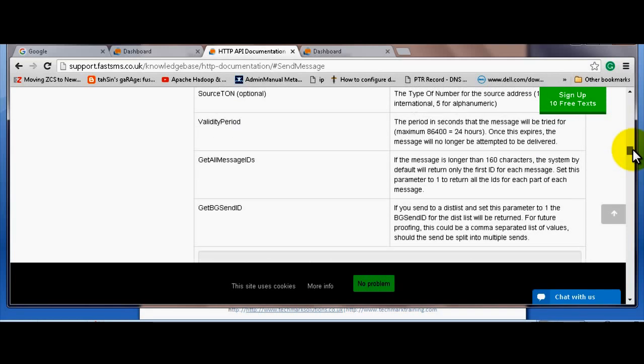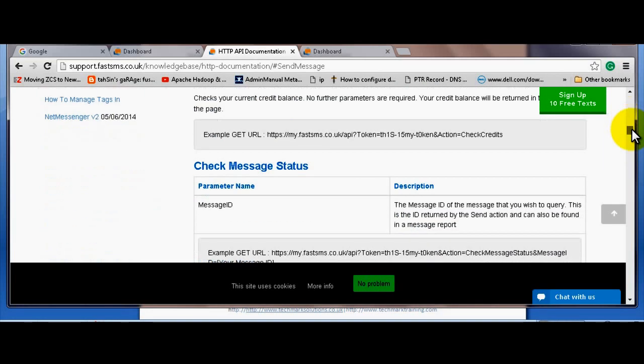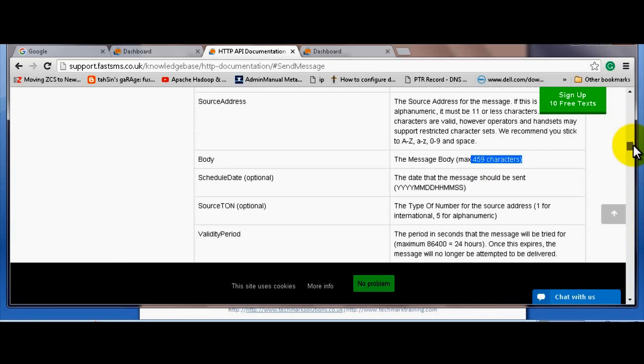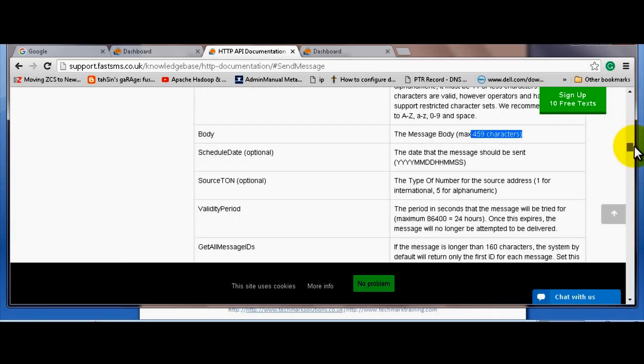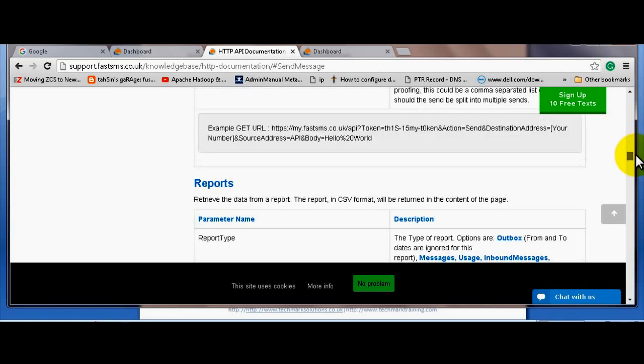All of these can be used in one request, or maybe a certain subset. So in our case, we'll be using destination address, source address and body. These are the pieces of information we are going to use.